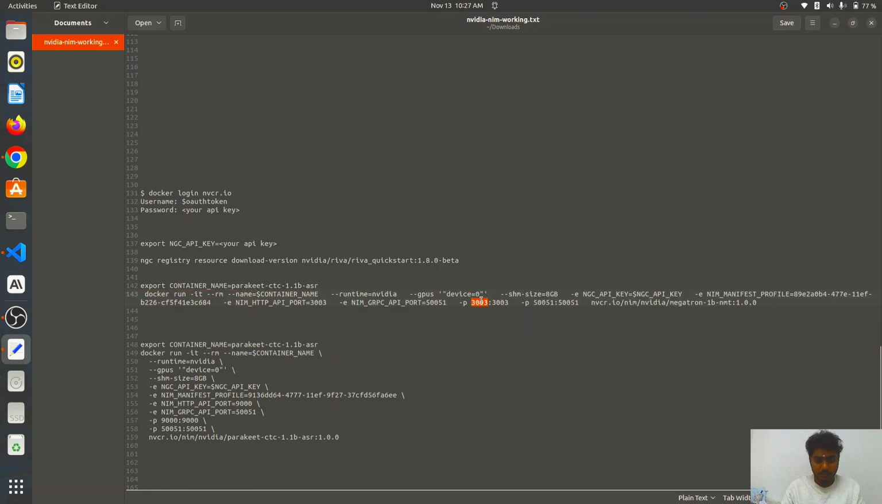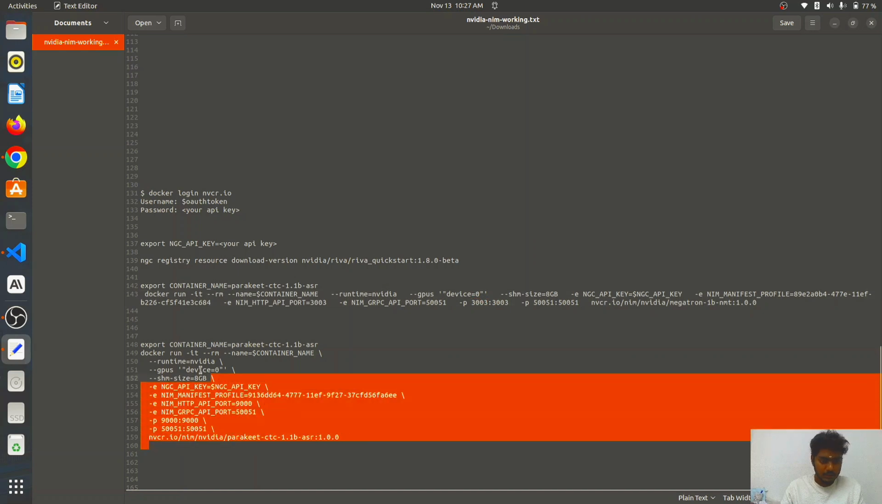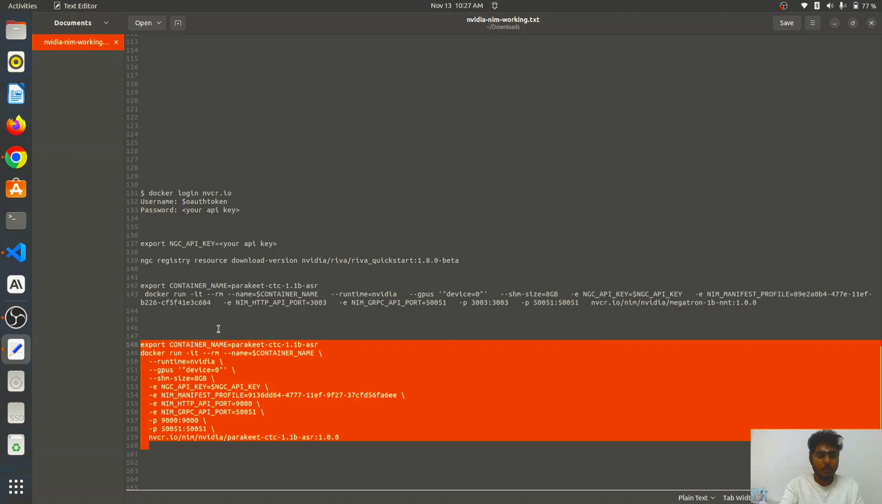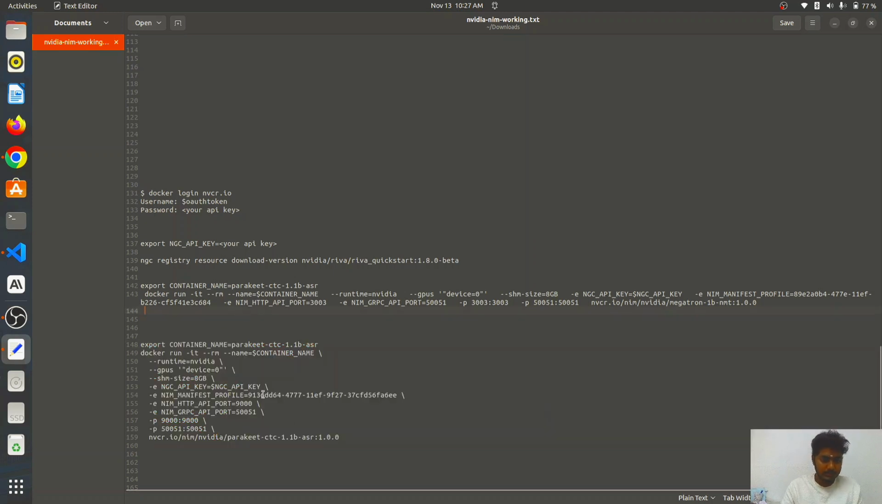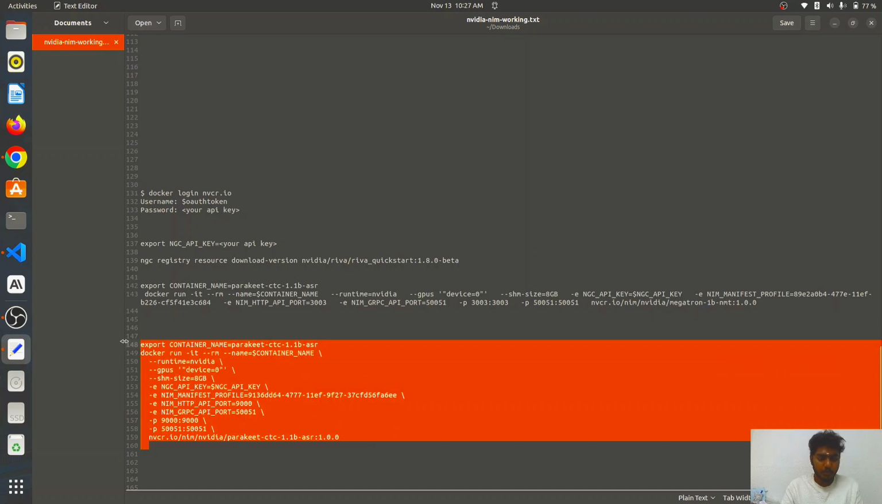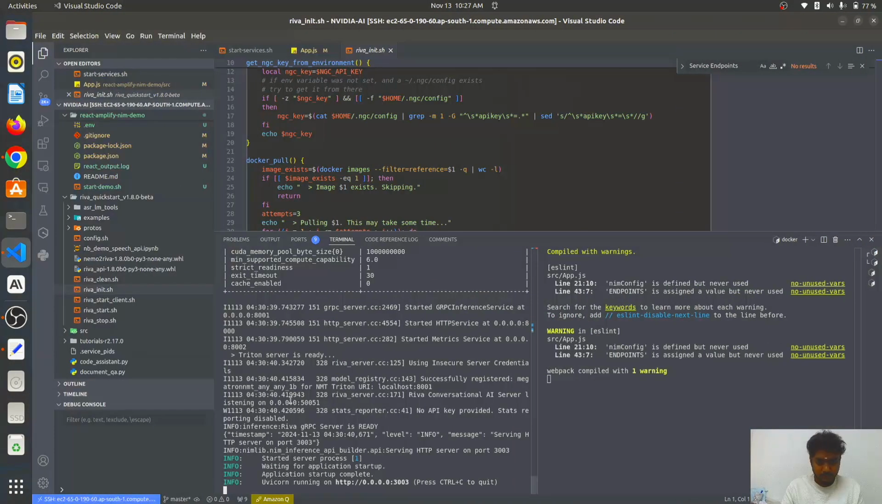I have changed it to port 3003. And the other thing is I'm exporting the container name over here. They are both the same commands. So this one is in a single line, this is in a more elaborate way. When I actually run it over here, you can see that it started, and the UI has also started over here.